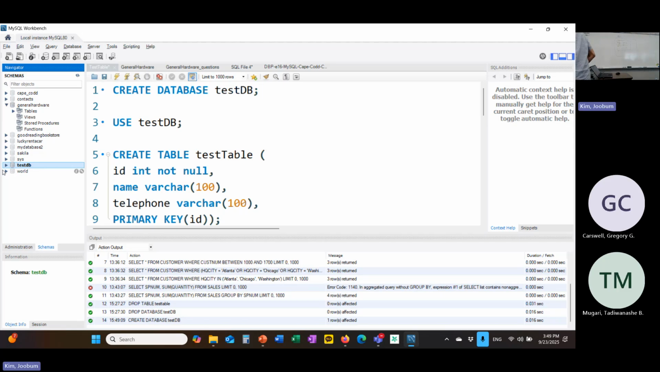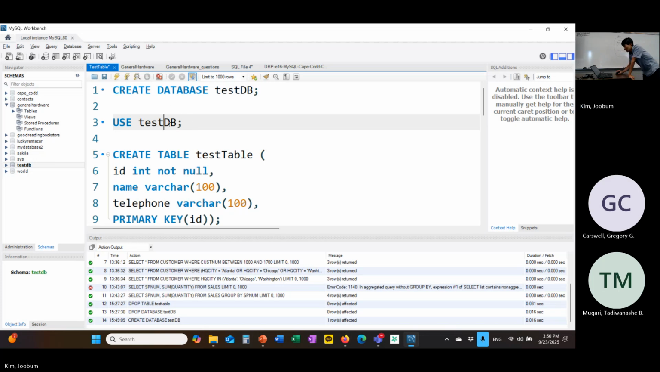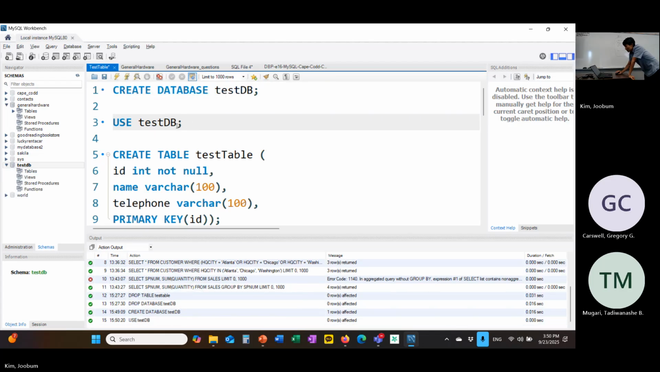I'm trying to find how to increase the font size, but I can only increase the font in the editor part. So please understand. And then TestDB is created, and after that, we have to let the DBMS know I'd like to use this DB. So the command is use TestDB. And then I'm using that DB. Okay.